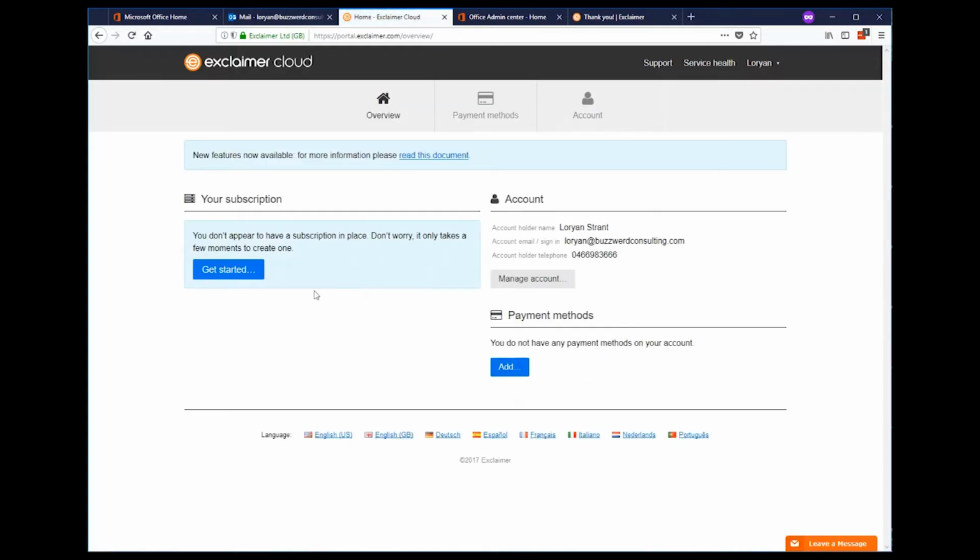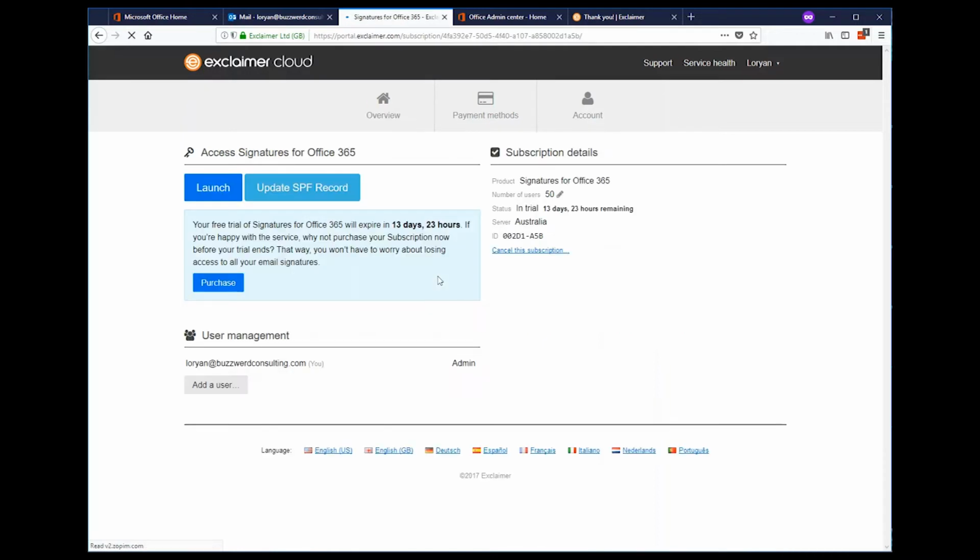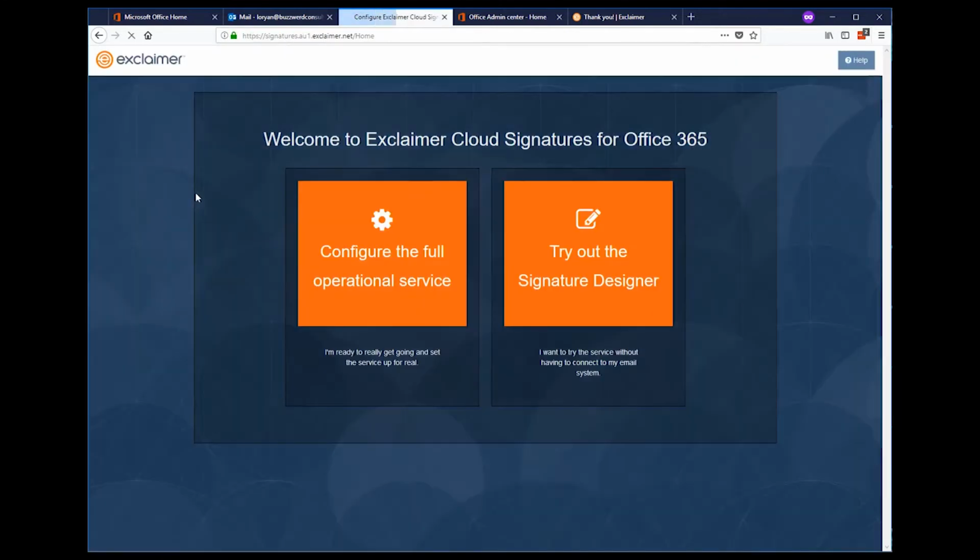Now that's done, let's get our subscription going. We'll need to specify the amount of users as that's used for licensing purposes. Make sure you actually read the terms and conditions and then press Create Subscription. From here, hit the Launch button to take us to where the magic happens.